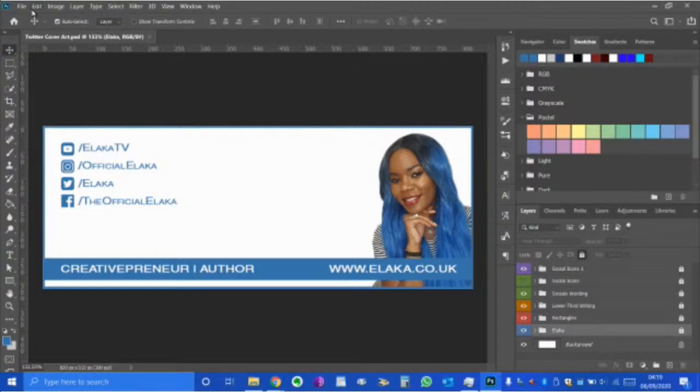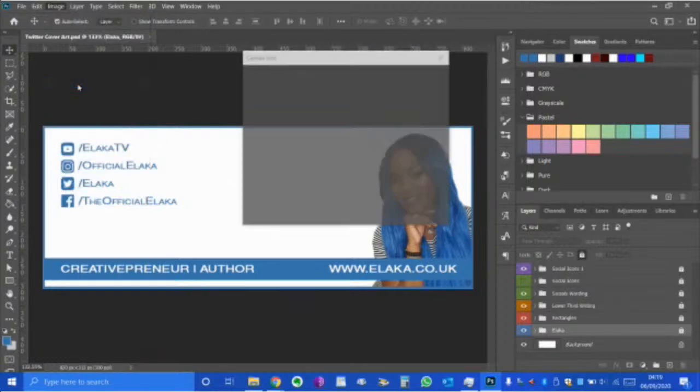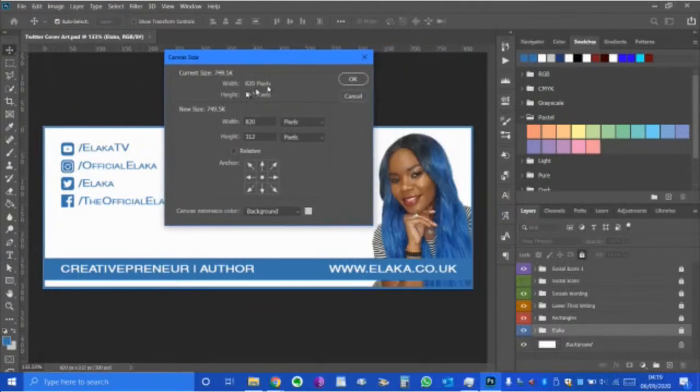So here, what we're going to do now, in order to change the specs to suit Twitter this time, is you have to go to image, and then on image, you have to go to canvas size, not to be mistaken with image size. Image size literally just changes the image within the actual template, but you want the canvas size because you're changing the whole thing. So canvas size, and here you'll see right now it's telling us that it's 820 pixels by 312 pixels. And so we want to try and change that.